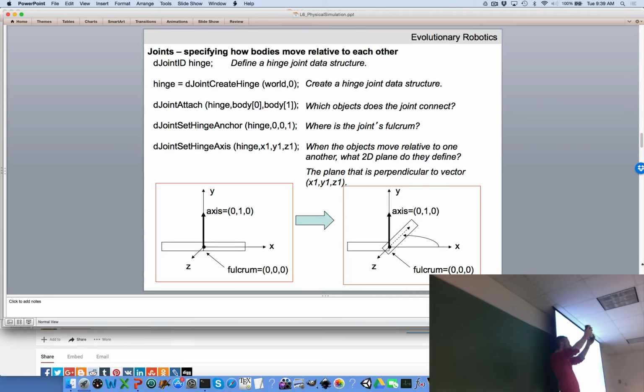So when you create a joint, you attach 2 objects together, like you see here. And the moment that you do that, it's going to restrict the new kinds of accelerations that the physics engine computes for that joint.